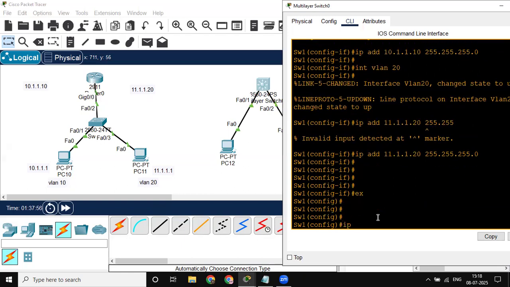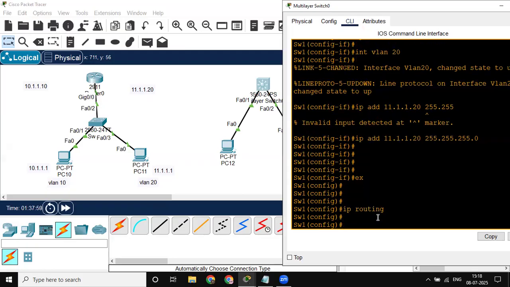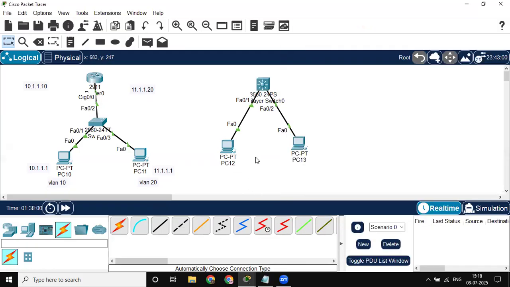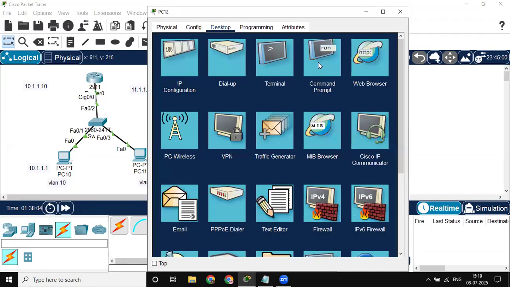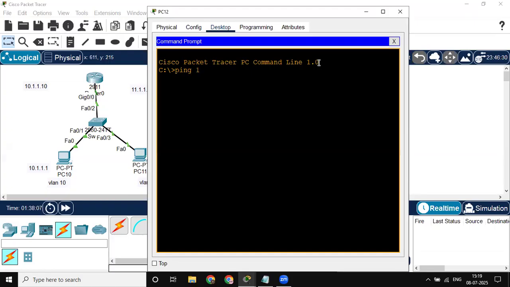After this, one extra command you have to give. That is, you have to say ip routing. Then only it will do the routing. Otherwise, it will behave like a switch only. Okay. Now ping to 1.1.